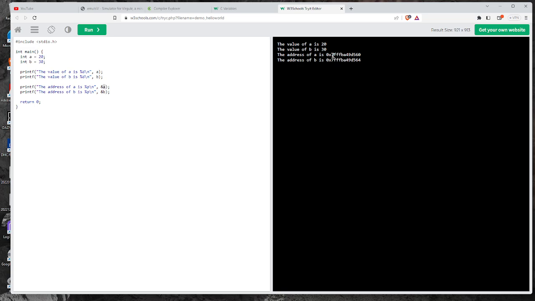As you can see, the address of a ends with 60. The address of b ends with 64. So the two addresses are next to each other. First we have a there in the memory, and next we have b here in the memory, because each integer, each number, needs 4 addresses or 4 bytes to represent one number.